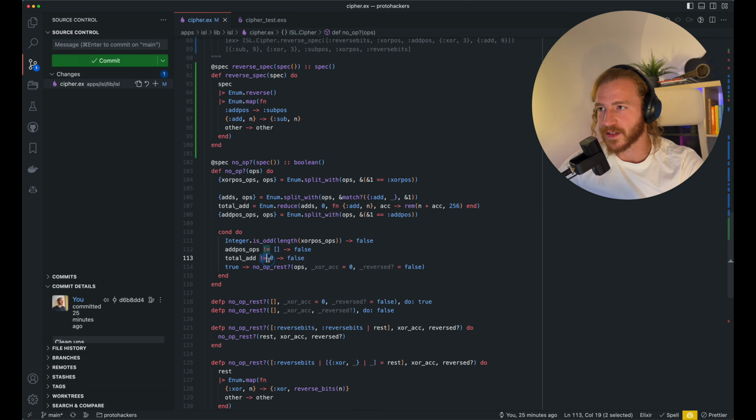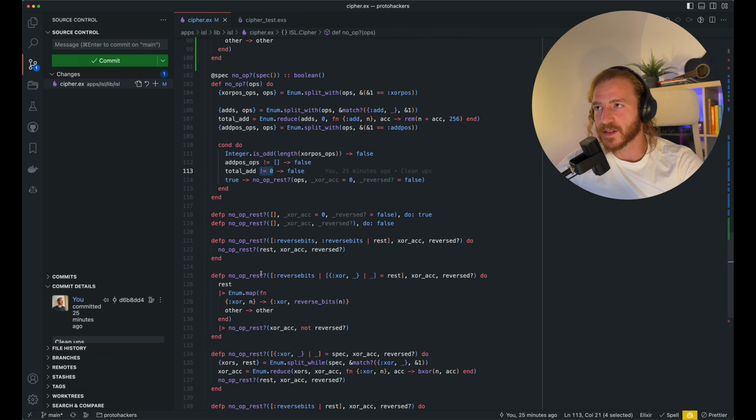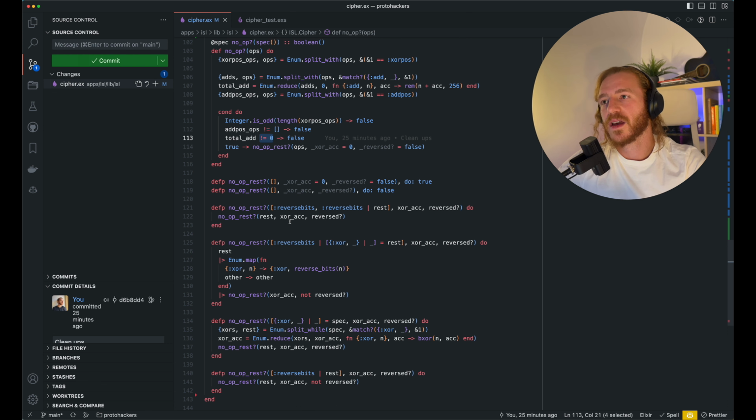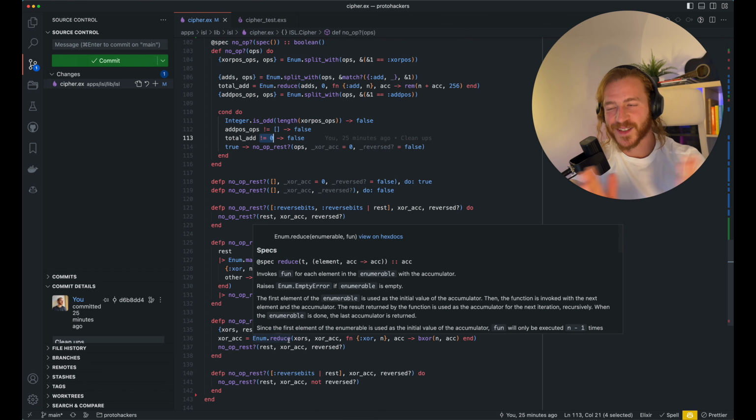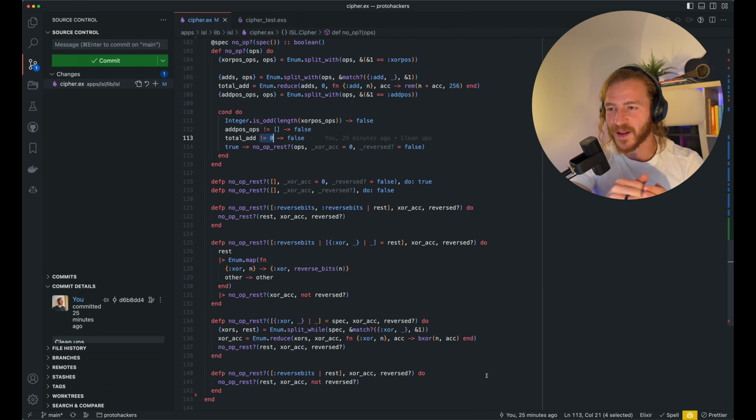If total add is different than 0, then it's not a no-op, otherwise it is. And XORing with a 0 is also a no-op because it leaves all the bits unchanged. Then we check whether XORs end up being equivalent to XORing by 0, taking reverse bits into consideration. So there's some logic here: if we get XOR and then reverse bits, then reverse all the XORs after. And if we get XORs, we take all the arguments together and see if they end up being 0, and if they do, then it's not really doing anything.